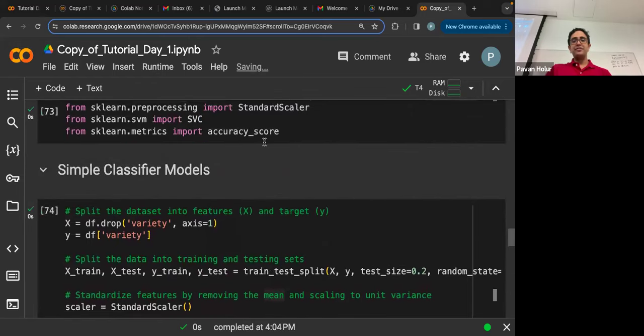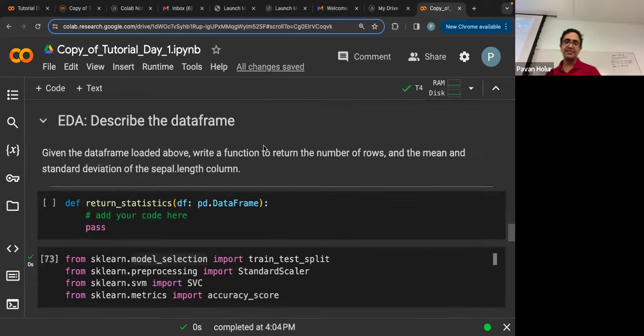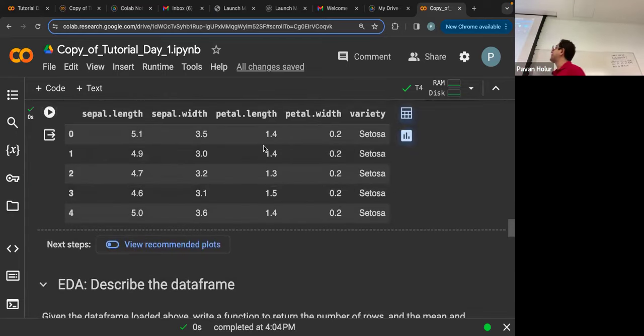What we're trying to do here is to predict the variety. So go back to the data frame to see how it looks. The variety column has a bunch of different labels for each row. Given these row values, try to predict these classes. You have four features, the sepal length, width, petal length, and width, and you have the variety.